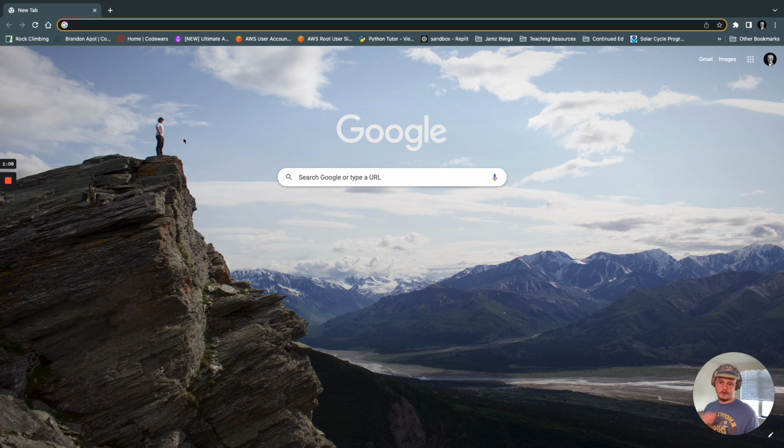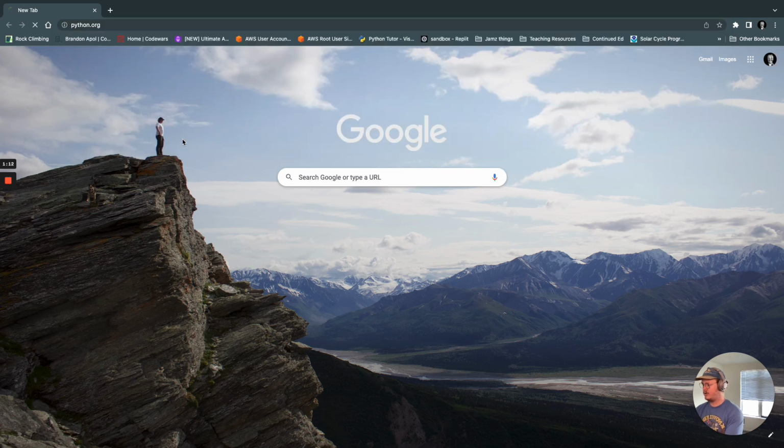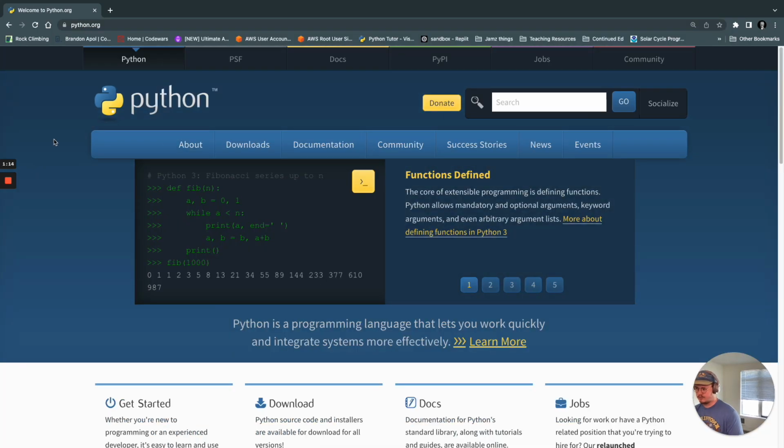So first thing we're going to do, we're going to install Python. And so we're going to actually go to python.org. You can also just Google download Python and it'll be right here. I'm actually probably going to be upgrading my Python today, but that should be fine.